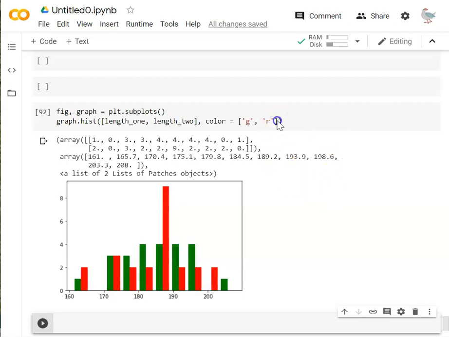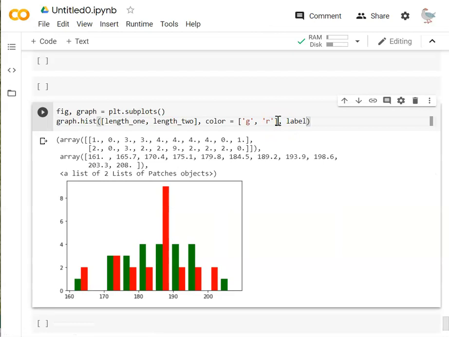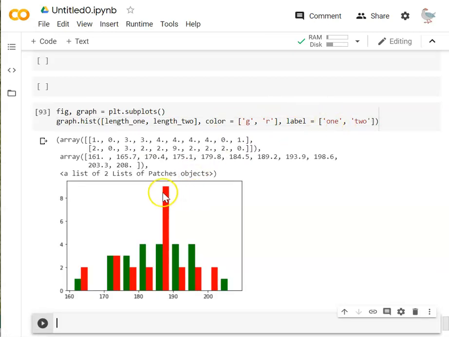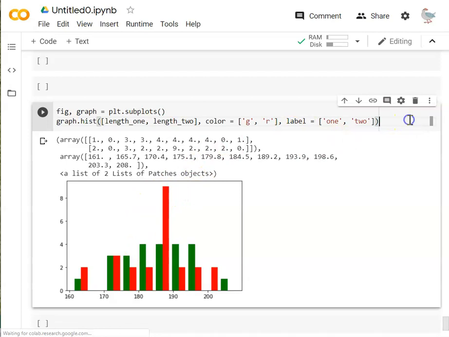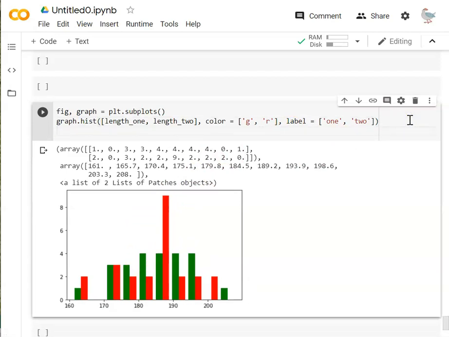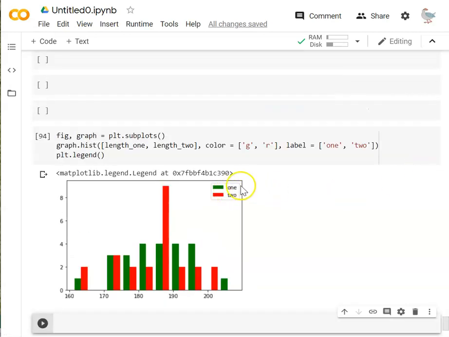So we need a key. We need that label put in. So we pop our label in here. Again, it's in a list, and we're going to call it 1 and 2. So that puts the information of what the label title is with this, but we haven't asked it to print out a legend or a key. So we need to do that before it actually prints that for us. So plt.legend, open and close brackets, and return with that. And you can see now it's popped the legend where we want it to be.